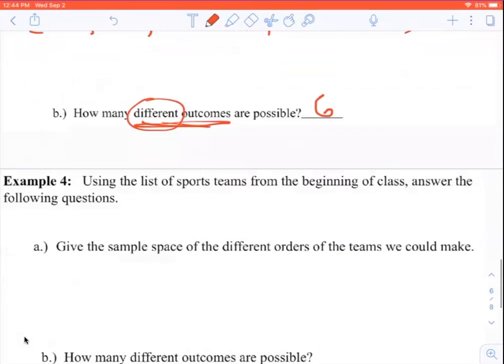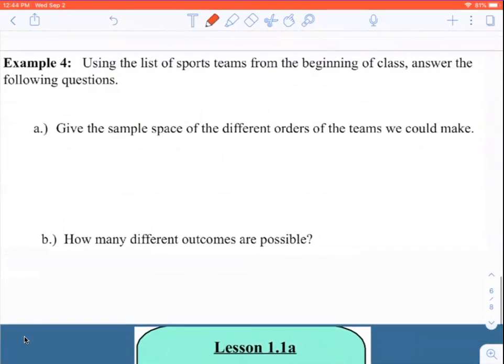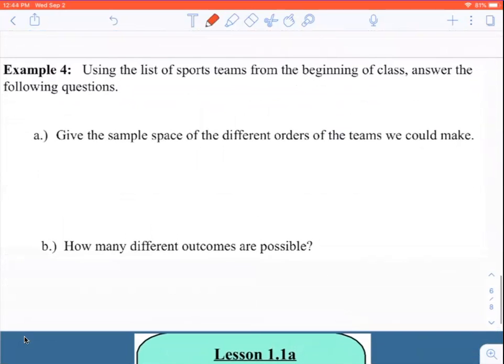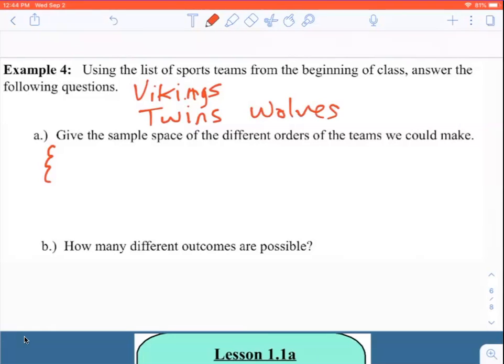Okay, and then we kind of already answered this one, but this is our last one for today. Using the list of sports teams from the beginning, answer the following questions. So give the sample space of the different orders of teams we made, and then how many different outcomes. So again, we kind of answered this already, but just to remember, we had Vikings, we had Twins, and we had Wolves. So we can just go through and repeat what we had before.